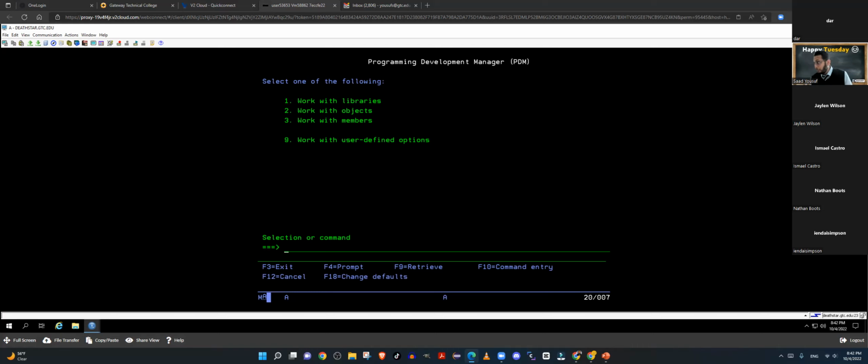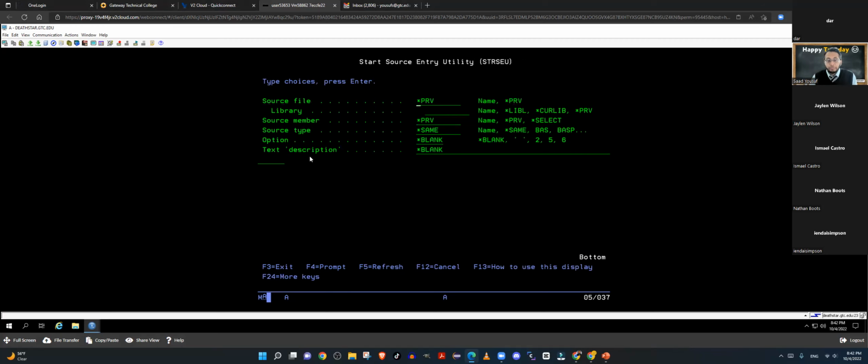We can directly go to creating members. How can I create a member? What command do I type? STRSEU. And then press F4. You always go to SEU to get started. STRSEU, press F4. Okay. Source file. What is the source file? Fall 22 initials 1. The current library is my library. Source member.